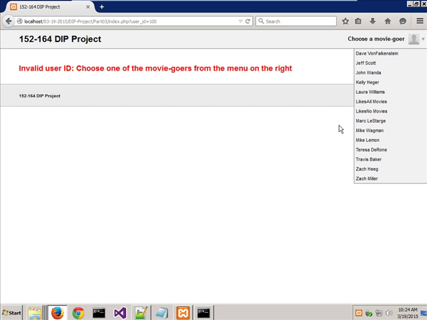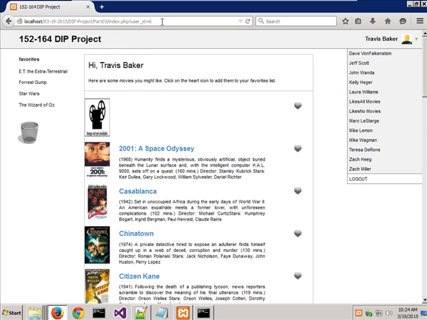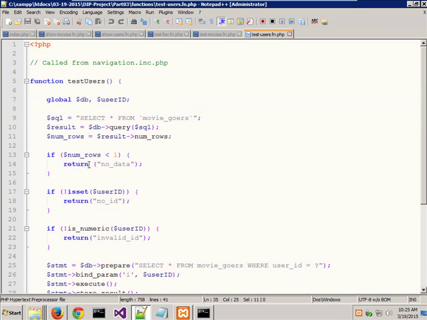I can go in here and manually do this. We know Mark's 10, and we know, for example, that Travis is 6. So I could put that in, and you notice it does that. Sometimes people might try that just to see what would happen. So the reason we put in some safeguards here, invalid ID, ID set, no data, no ID, is that. Does that make sense?